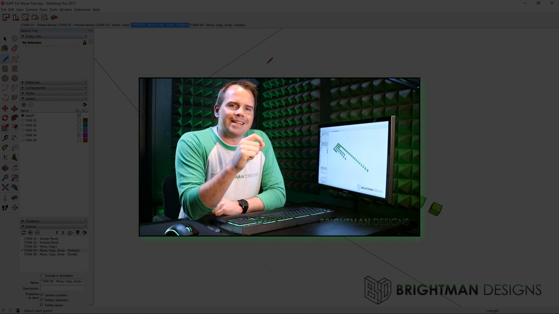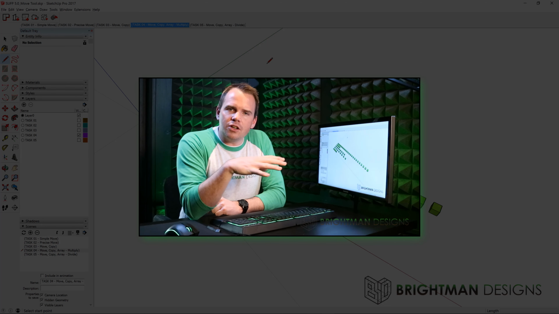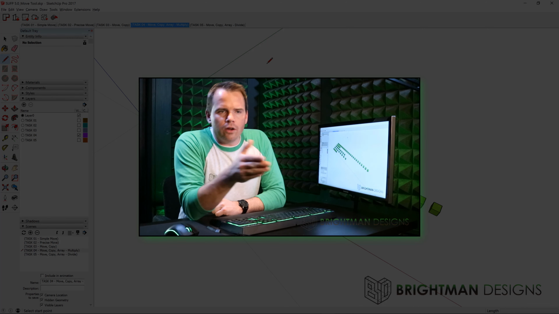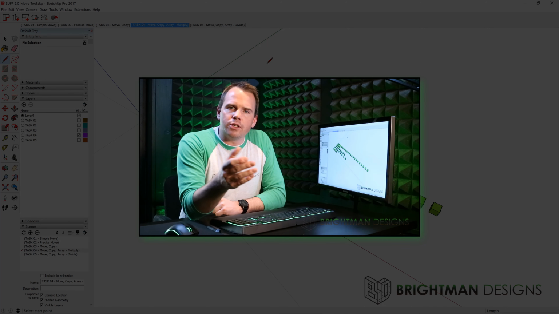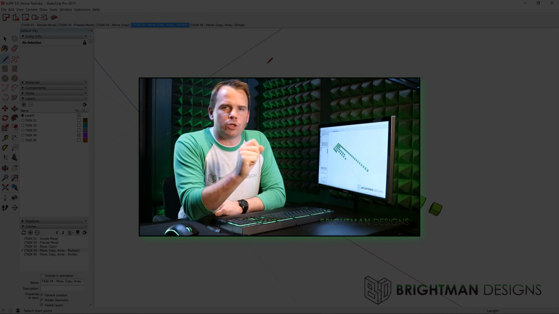You can really use this as a design tool, making decisions on the fly. I'd say like windows on a building or shrubs in front of a house. You can kind of continue to alter that copy and array until you get the right visual look you're going for.